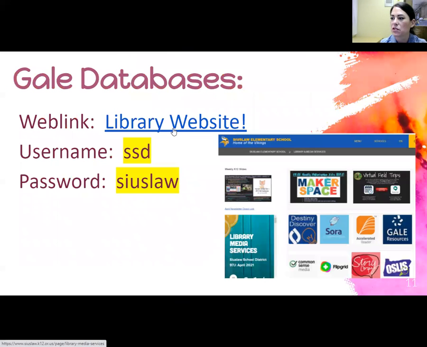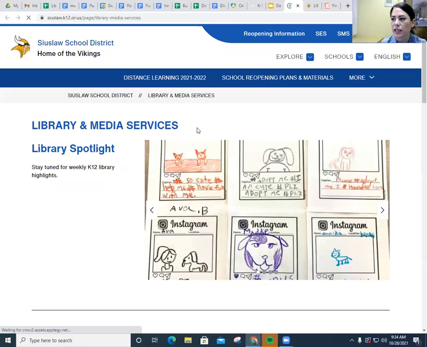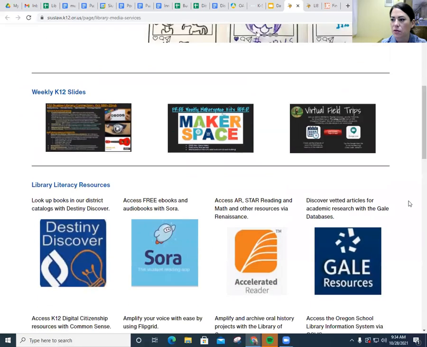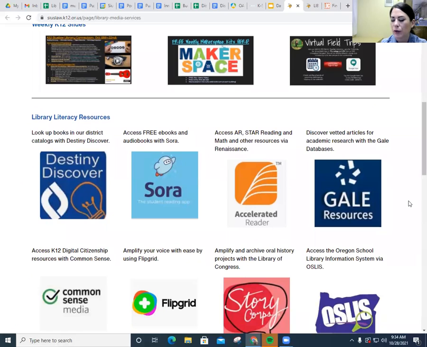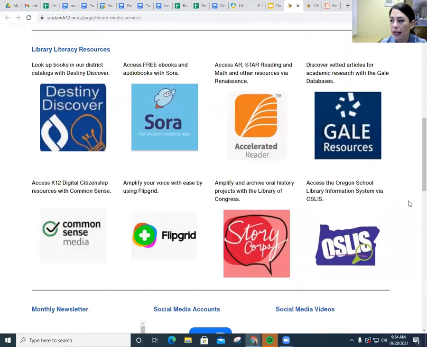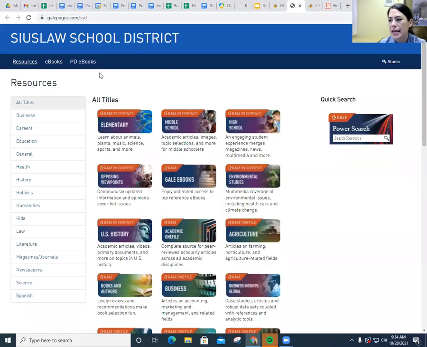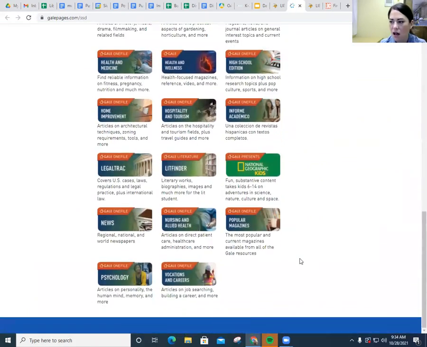So we all hopped into the library database or website first. When you're at school on campus, you can get right into the Gale databases. When you're at home, you may need this username and password. All right, so here I am on the library website. I'm doing some editing to that website. Needs some work, but we're going to go down to under library literacy resources. We're going to click on Gale resources. These are the databases. And now this is all of Gale.